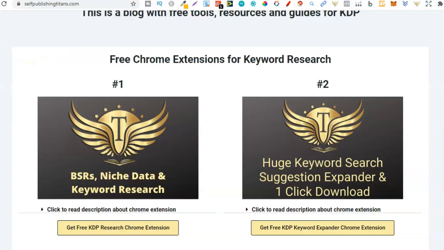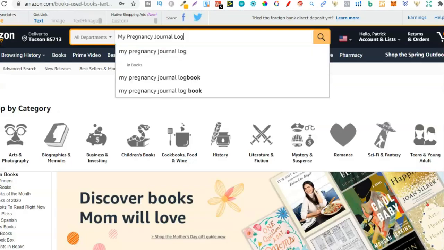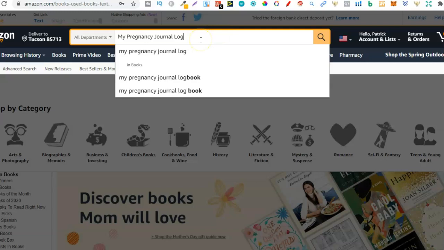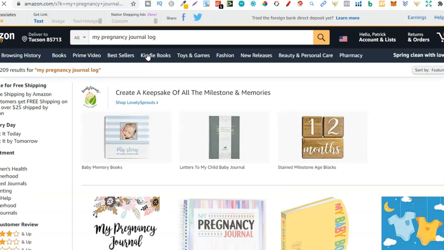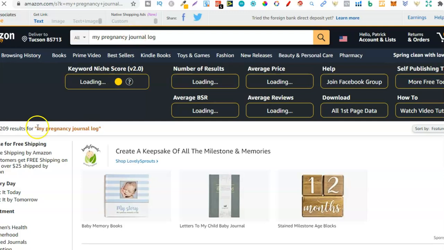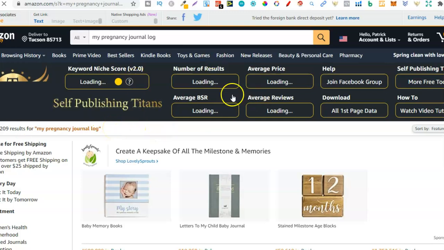Once you have the Self-Publishing Titans Chrome extension installed, what you want to do when you're researching is click onto what it is that you're actually searching. Let's give that a second. For my pregnancy journal log, we can see there's only 209 results. So this could possibly be a great niche. But we want to see what the SPT Chrome extension score is going to be to see if it's actually profitable or not. Now, disclaimer, lots of different books are profitable.